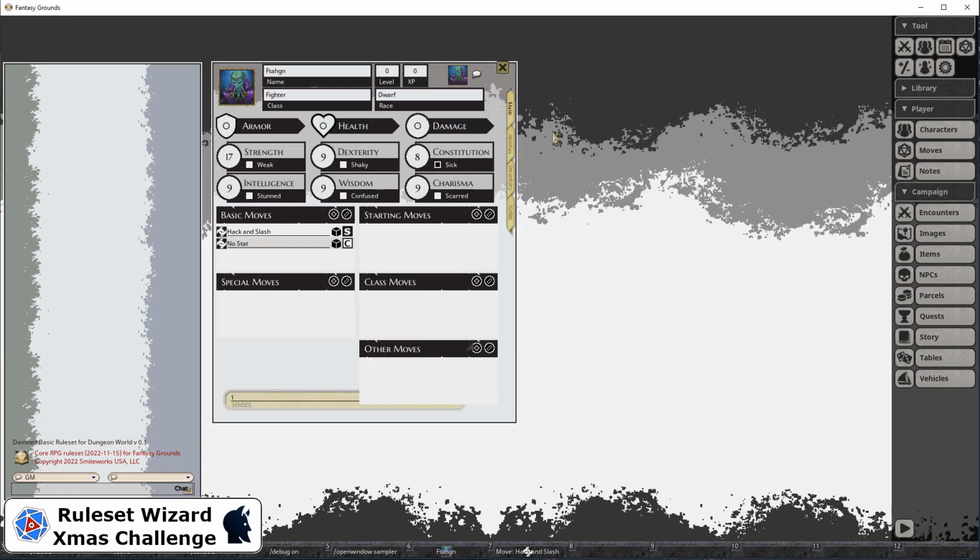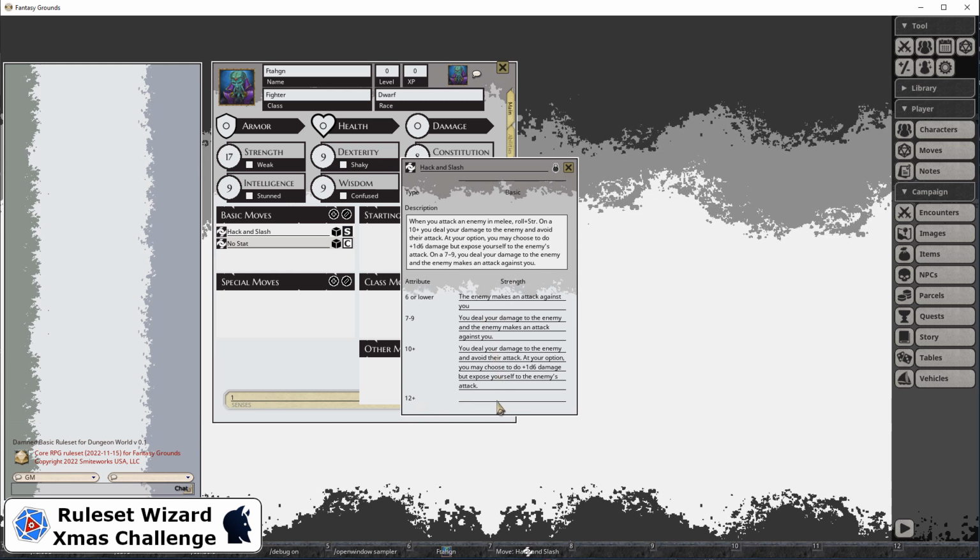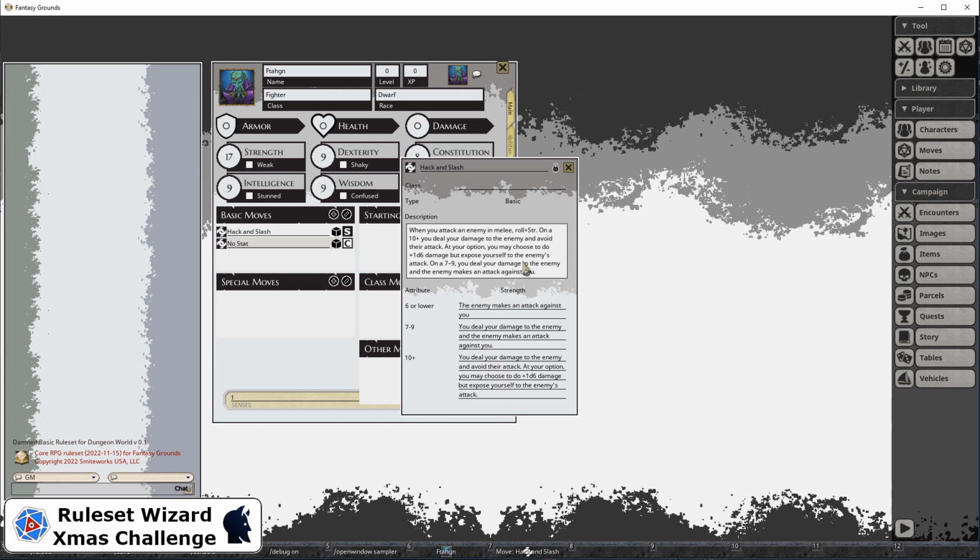So let's check out our character. We've got hack and slash. We can see it's a strength 1 with the dice here. I'm going to click on this and we're going to see that we've got values for 6 or lower, 7 to 9, 10, but there's no value here for 12 plus. This description here is good for the human reader, but this stuff here is what the game engine is going to use.